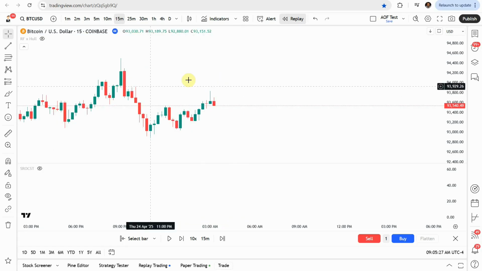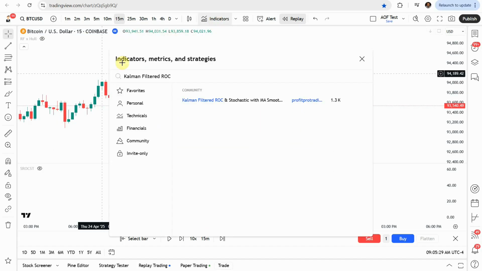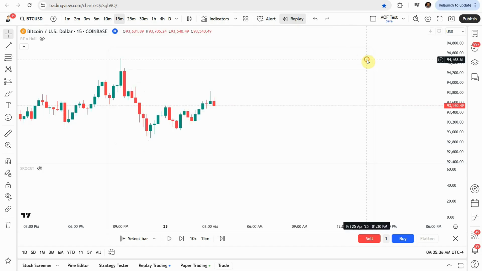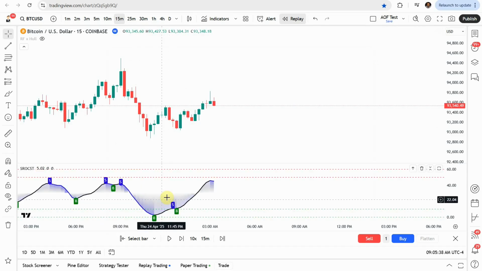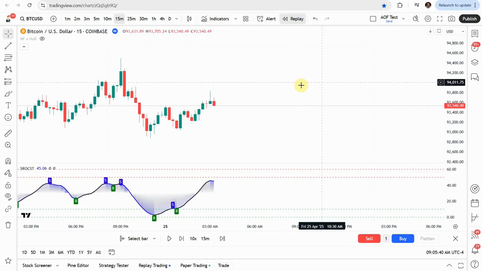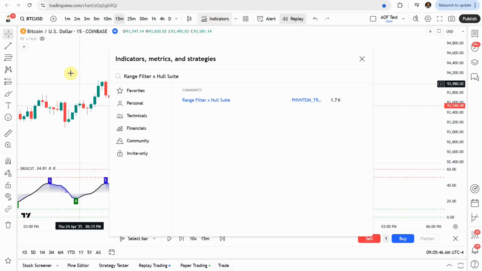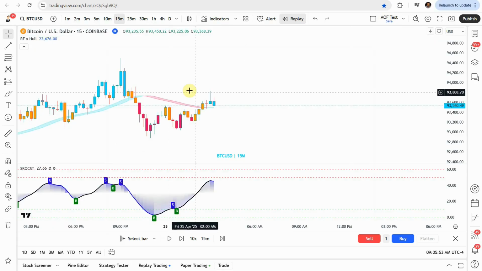So, alright, the first indicator we will add to the screen is going to be the Coleman filtered ROC. It's going to be this one right here. Go ahead and click on that and add it to the screen. It'll look like this right here. You don't have to change any of the settings. Everything stays on default. The next indicator we will add to the screen is going to be the range filtered plus call sweep. This one right here. Go ahead and click on that and add it to the screen.